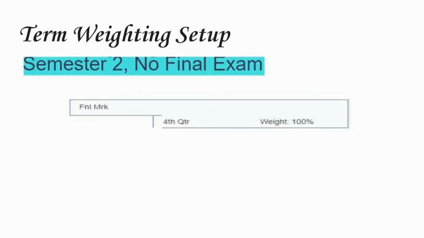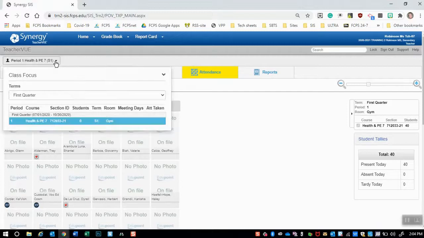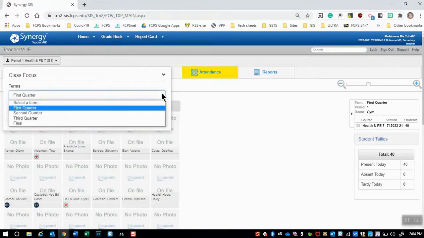Now let's set up a second semester course that doesn't have a final exam. The first thing you'll need to do is to navigate to third quarter in order to find your second semester course.